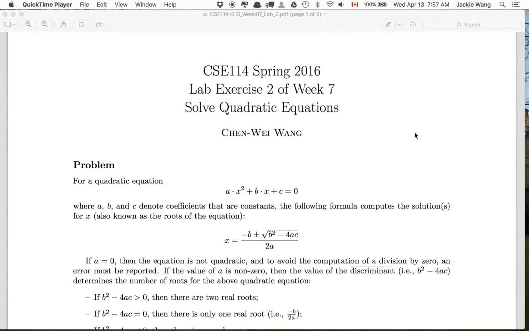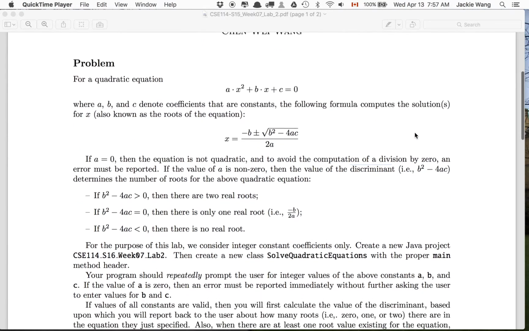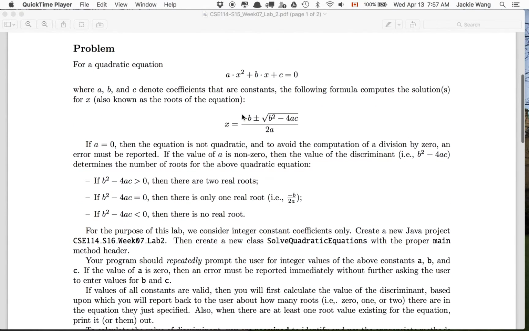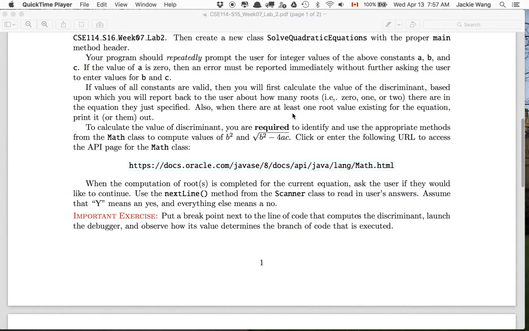In this lab exercise, we'll show you how you can solve quadratic equations using the relevant methods from the math class. Before you start going through the tutorial solution, I would suggest you try to solve the problem yourself and read through the description of the problem, especially how you can calculate this formula using the methods from the math class. Also, get yourself familiar with the API page for the math class.